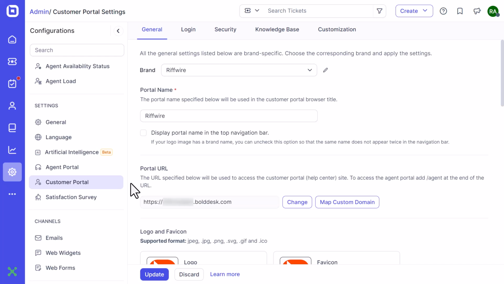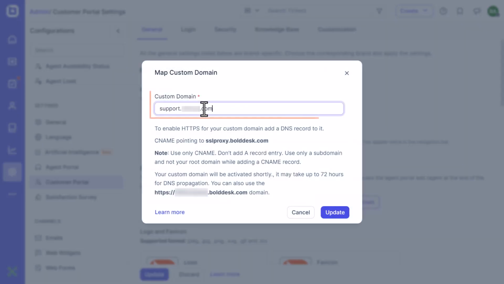To map a custom domain, navigate to the Customer Portal Settings page in the Admin Center under the General Settings tab. Select the brand for which the custom domain should be mapped. The portal URL will be displayed. Then, click the Map Custom Domain button to change the selected brand's custom domain. Here, enter the custom domain in the dialog box that appears and then click the Update button to map the custom domain for your brand.